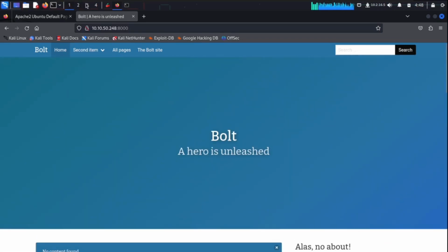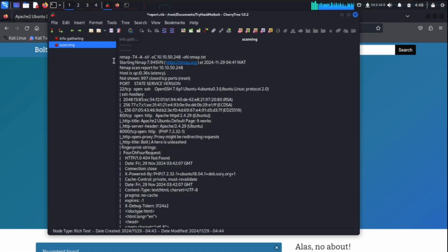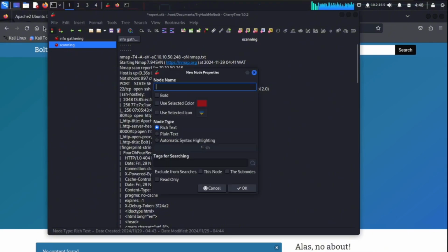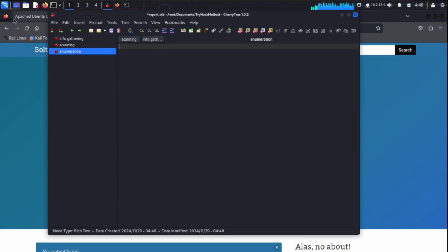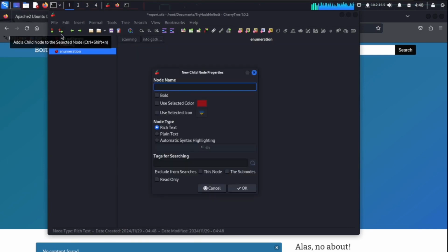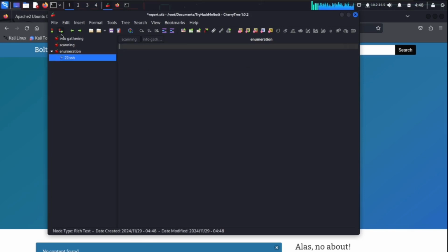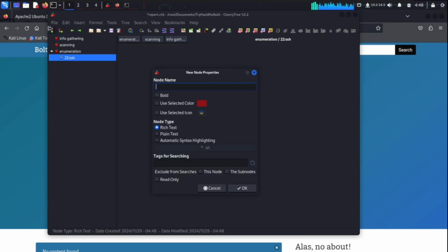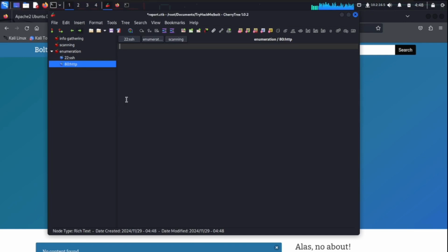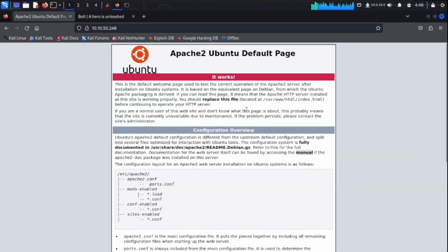So let's go back to our notes. Let's go to our CherryTree. Use the scanning; let's start enumerating. So let's call this enumeration. On the enumeration node, I love opening child nodes. We just call this 22 SSH, and for SSH there's nothing yet. Let me open another child node for port 80, which is HTTP. For 80 HTTP, when we went there, we saw the default homepage of Apache.